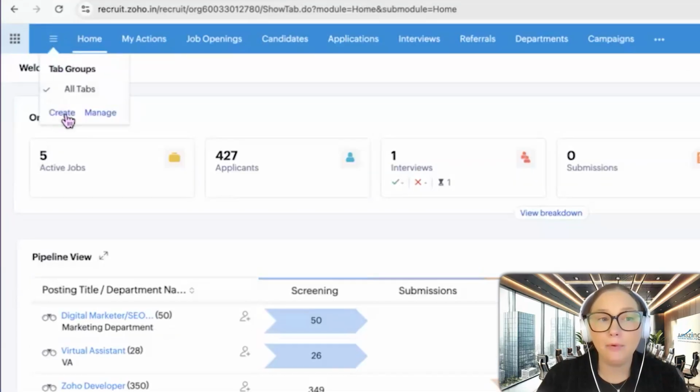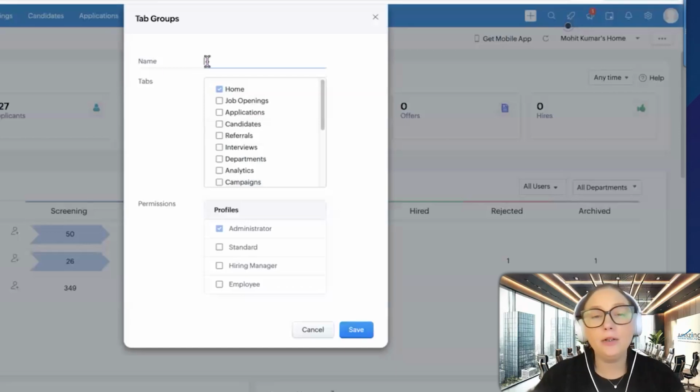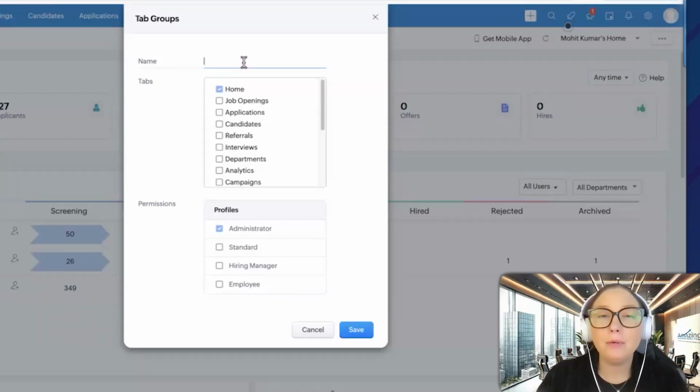So we can create a tab group here. And what this is going to do is keep your person using the system from being overwhelmed, because instead of seeing all of the modules in the system, they'll only see the ones that they need to use. So for example, if we create one called Recruiter, and then we'll give them access to job openings, applications, candidates, and interviews. And let's say that's all they need to see. And then the profile, we'll add it to standard and employee and hiring manager, so anybody can see this tab group. And then we'll save that.